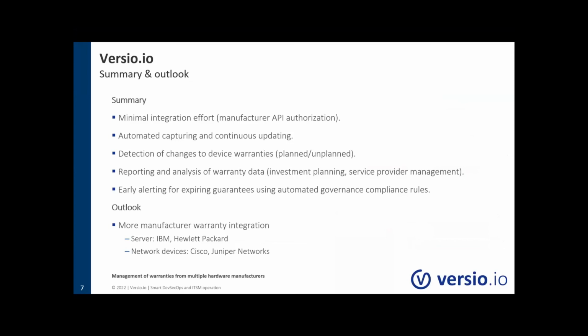With a minimum of configuration effort, the integration of the manufacturer warranty query can be set up. The warranty data is automatically recorded and continuously updated. Changes to the warranties can be easily detected in Virtual.io. This can be, for example, warranty extensions or changed conditions on the part of the manufacturer. Warranty data can be analyzed and reported, for example, to facilitate investment planning or the control of service providers. And you can be notified before or when a warranty expires.